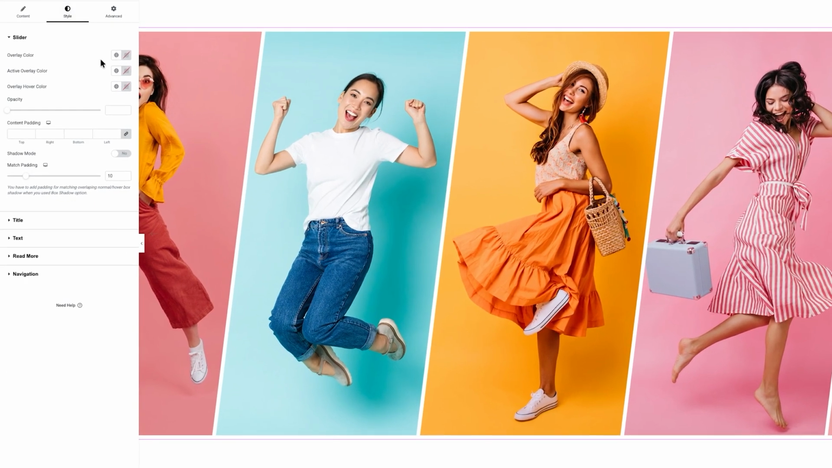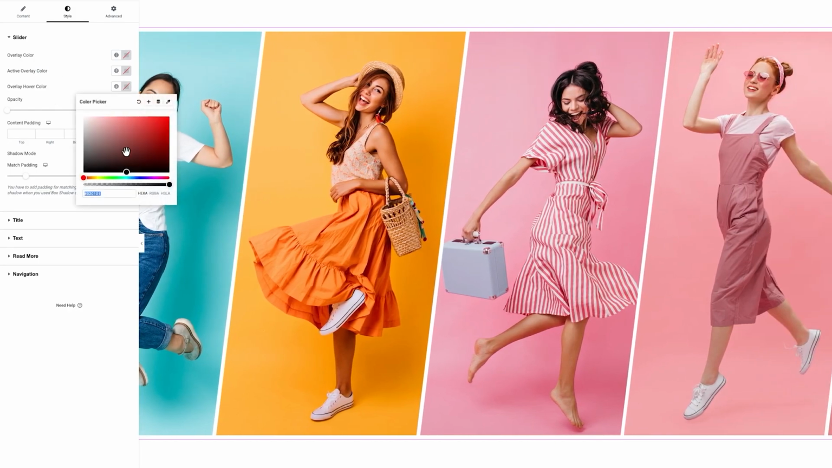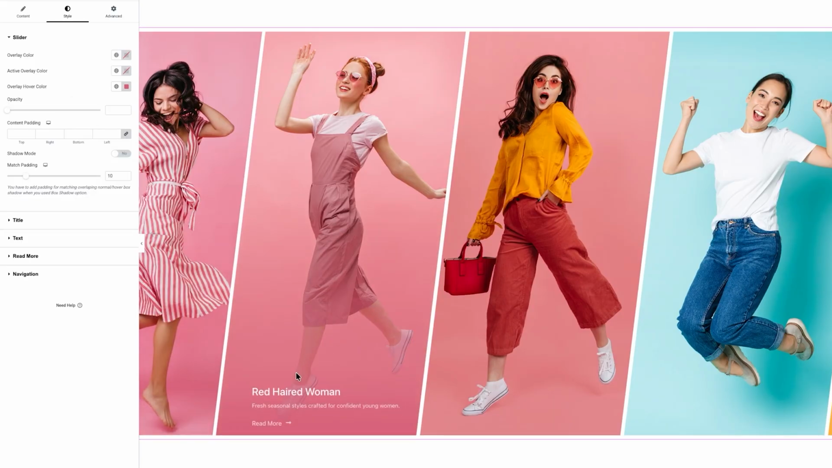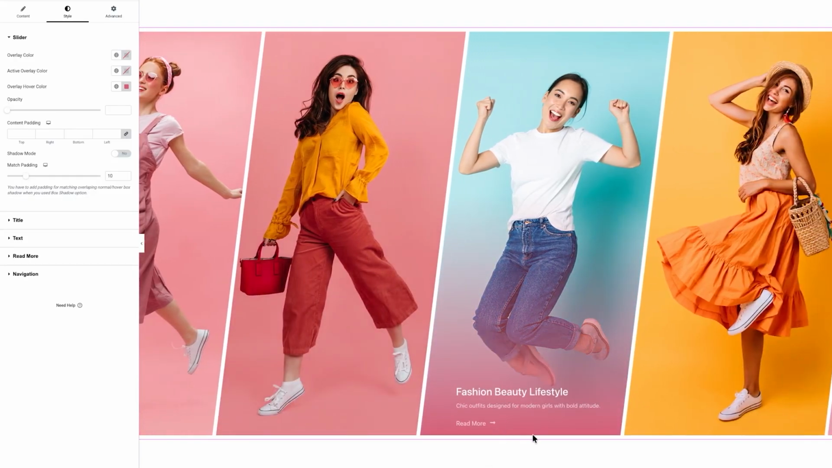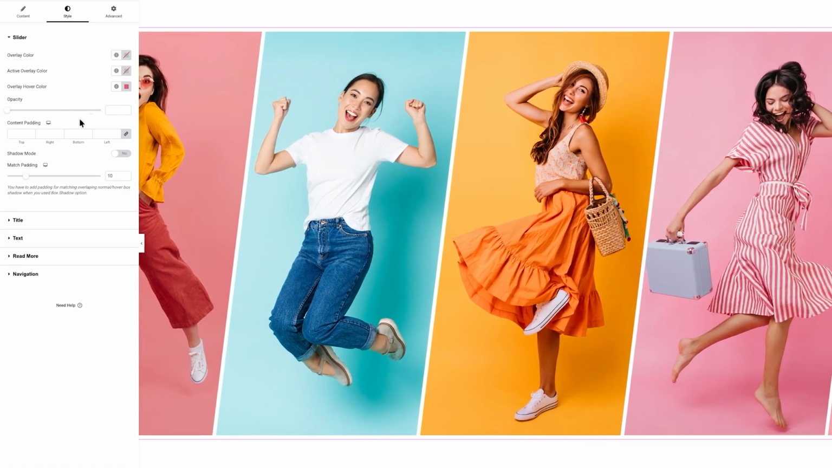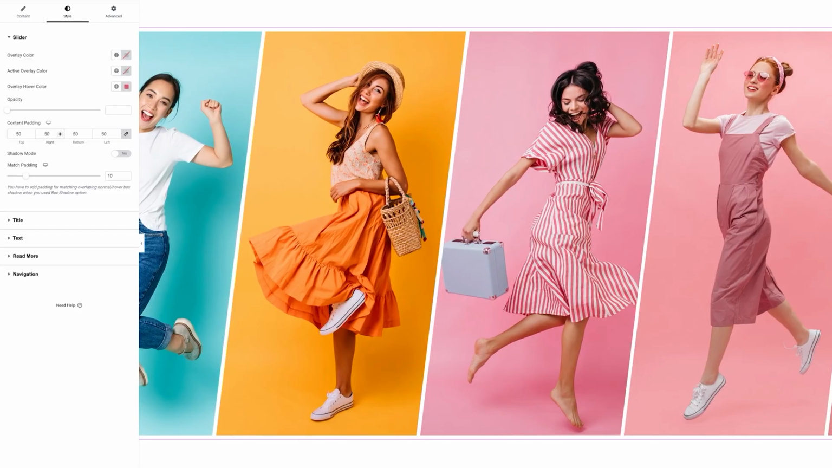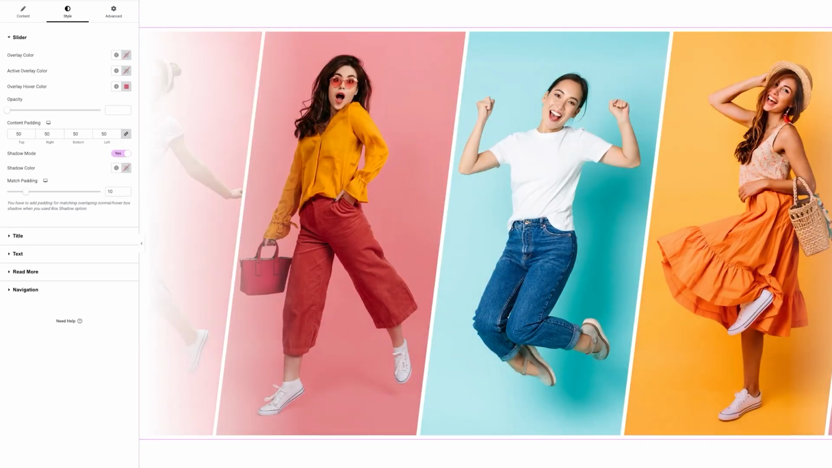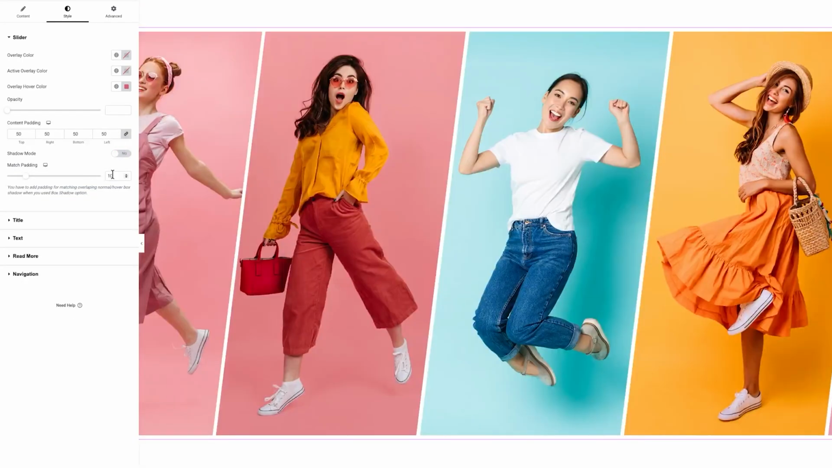In the slider section, you can adjust overlay colors for normal, active, and hover states. Overlay opacity lets you control how strongly the color blends with the image. Content padding settings help maintain proper spacing inside each panel. Shadow mode can be enabled to add subtle side shading, creating depth and visual focus. You can also adjust padding to ensure the overlay shadow aligns perfectly with your layout.